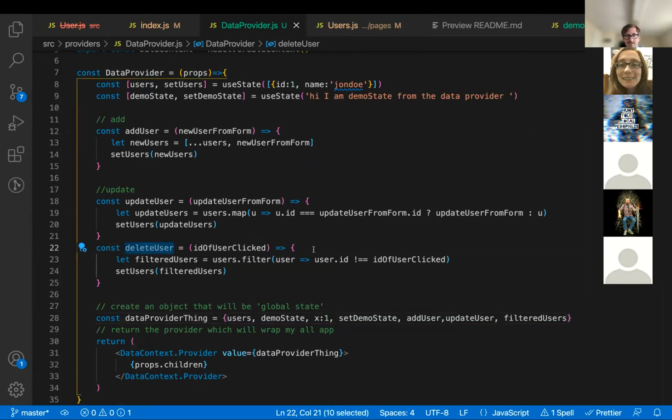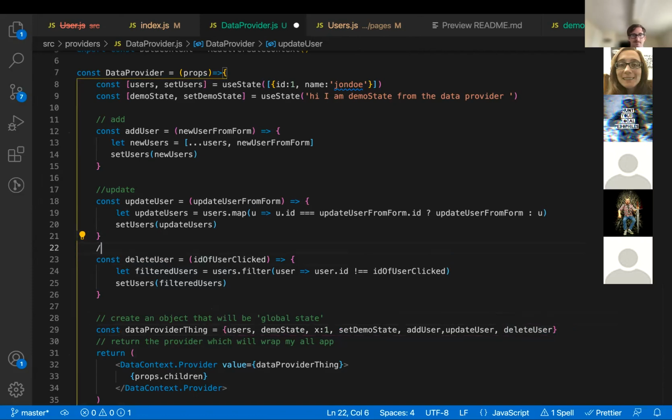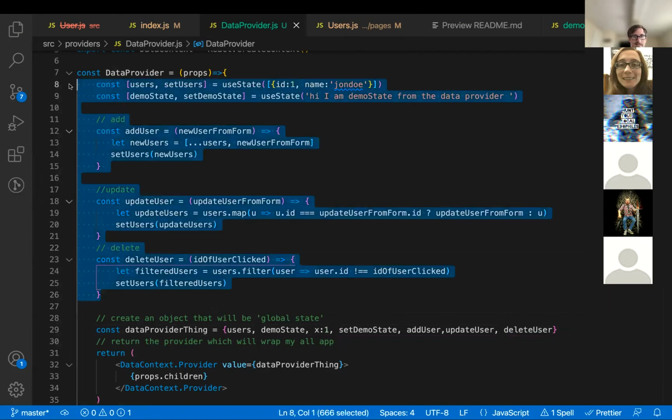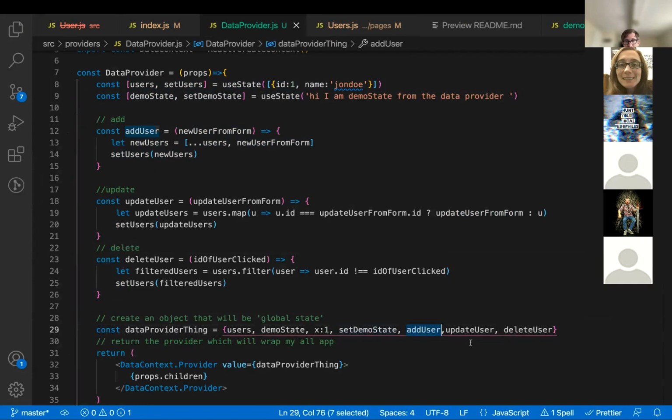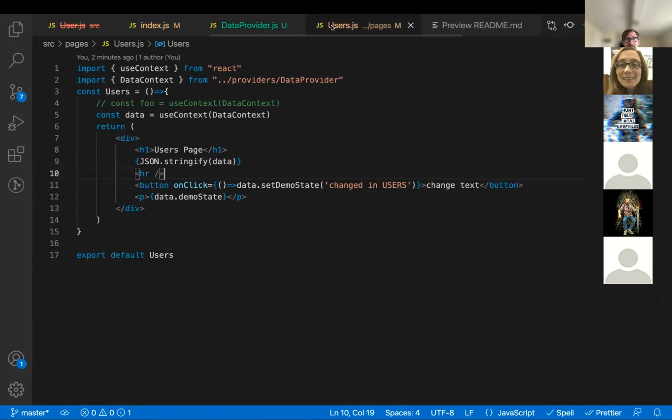Oh, and then I need to actually do this delete user. Right, there's our add, our update, our delete. And then I can just pass those functions to my data provider: add user, update user, delete user. So let's just hard code this for now.